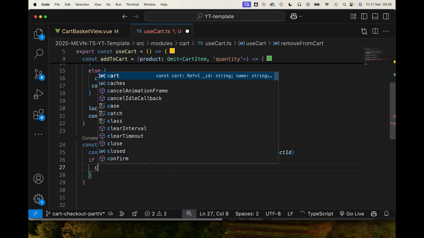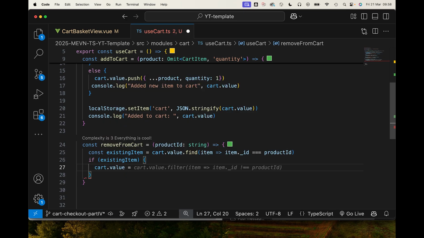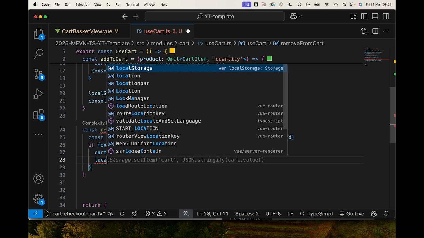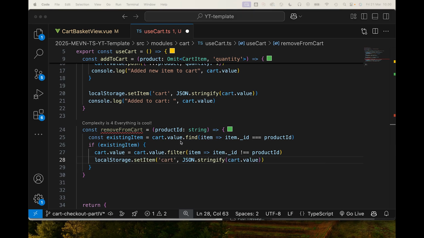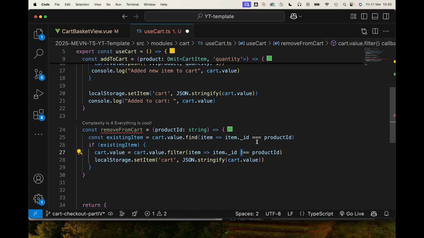The first thing we'll do is grab the cart.value and we will filter things in this case, not just find, because there can be more than one thing in the cart, right? And we're going to make a change to the local storage here. So if the item exists, we take the cart value, we filter items through, and this is the change from up here: we have a not sign. So this is a way we can remove items from the cart array.